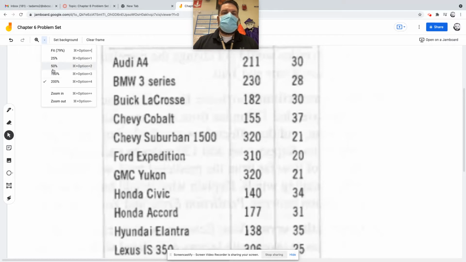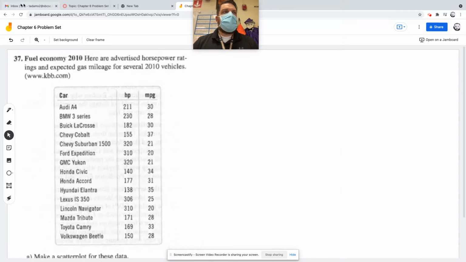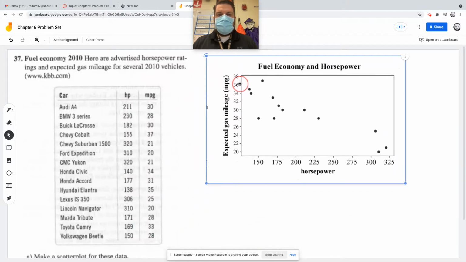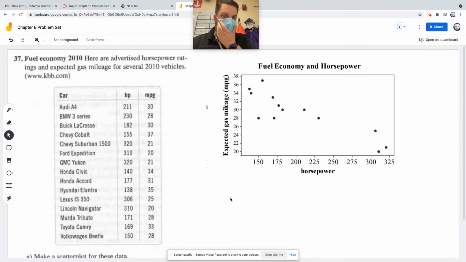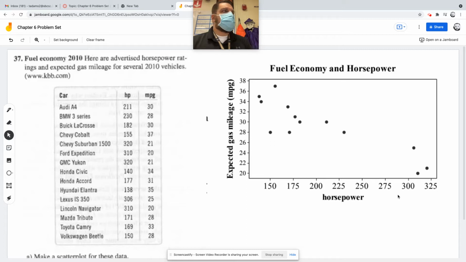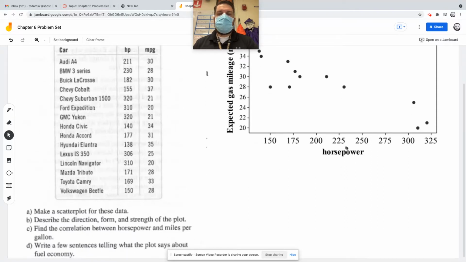Now, for time's sake, I'm not going to enter this into my calculator. But I do have the scatter plot. So if I were to create a scatter plot for this, basically it'll look like this. Let me just paste that right here. And so that's what the scatter plot of the data looks like. So that's the first step. It says create the scatter plot, that's step A, so that's what that would look like.